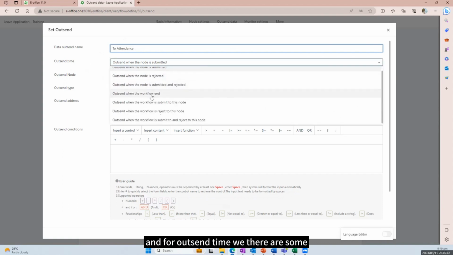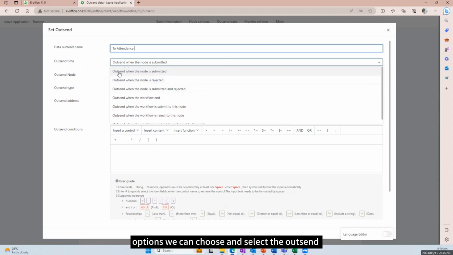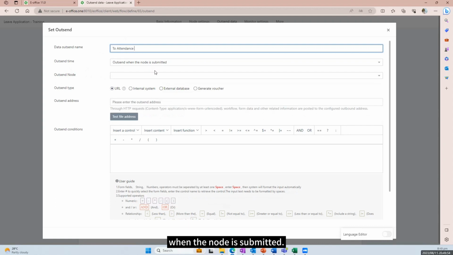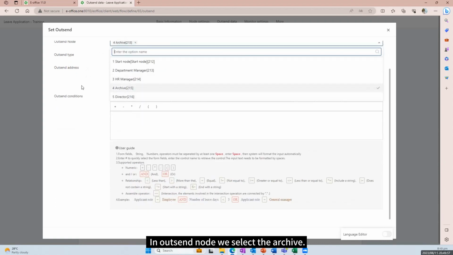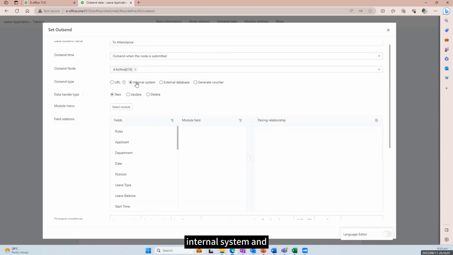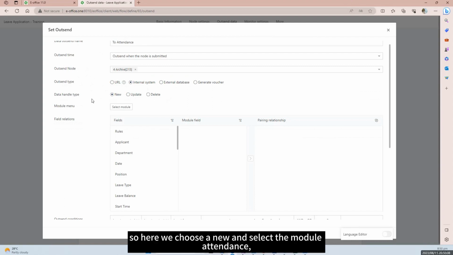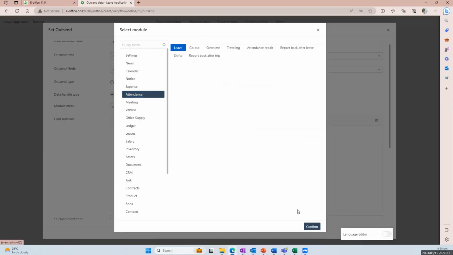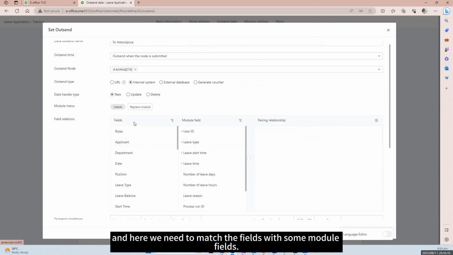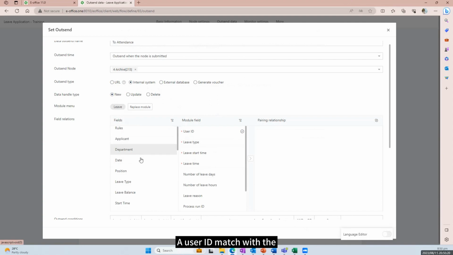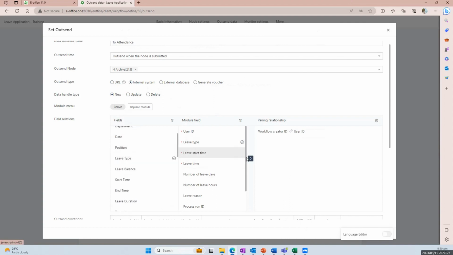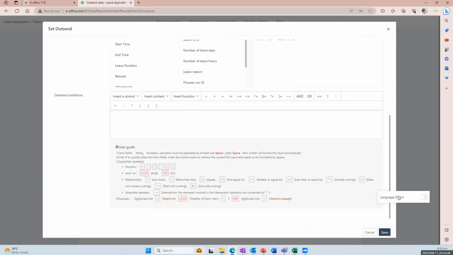And for the offset time, there are some options we can choose, and we select the absent when the node is submitted. In absent node, we select the archive. In absent time, internal system, and data handle type, like the new, update, or delete. So here we choose the new and select the module attendance, leave. And here we need to match the fields with the module field. So user type would match with the workflow creator ID. Leave type, start time. And this leave time is the end time. And submit.